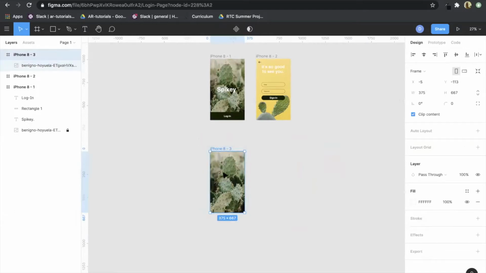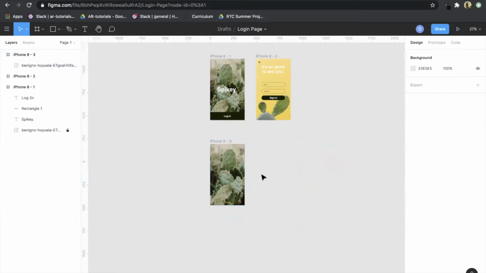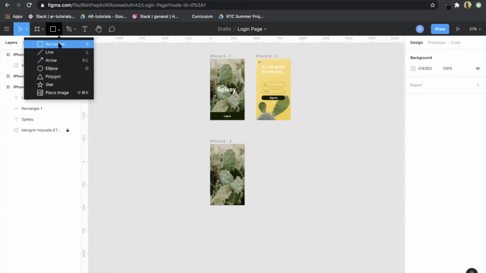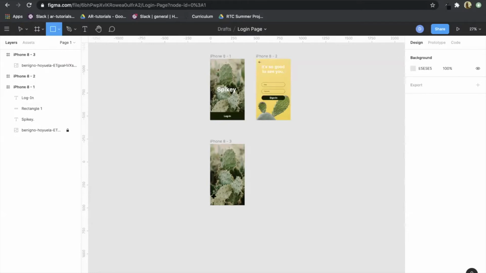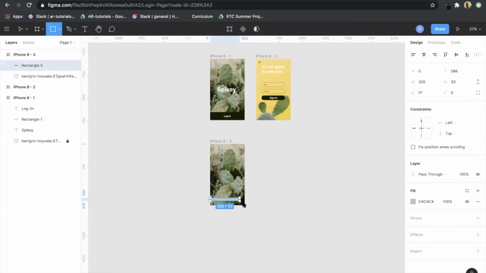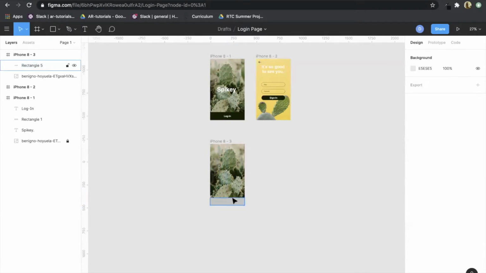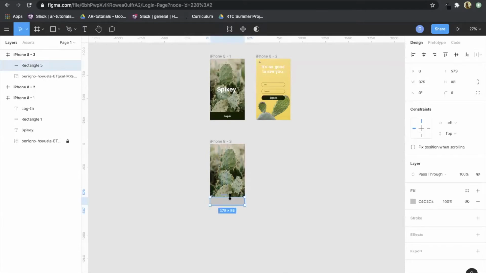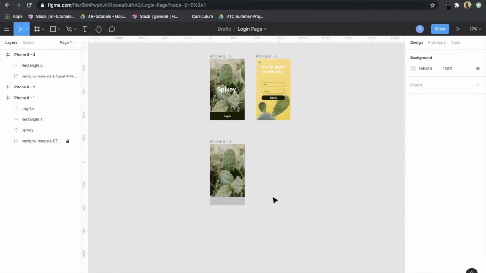Cool, so now that we have the image placed, I want to add a button. So to do that, I want to add a button on the bottom of the page just to indicate the login. So to do that, I'm going to use a square or a rectangle. So I'm going to use the rectangle tool. And because I want it to go through the entire bottom portion, then I need to stretch it out so it's a rectangle. So I'm just going to do that. And make it a little bit bigger.